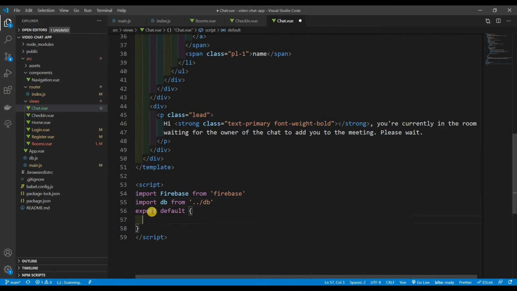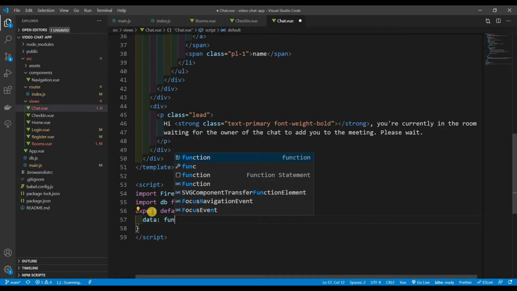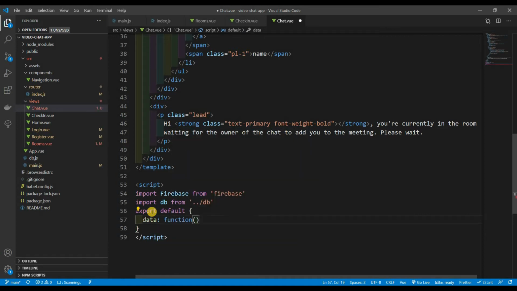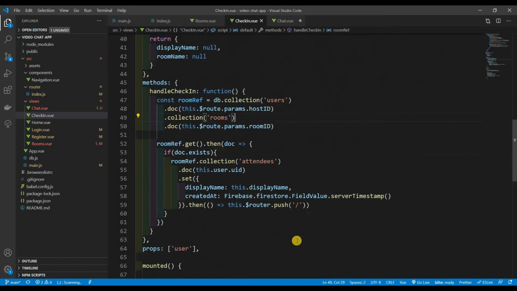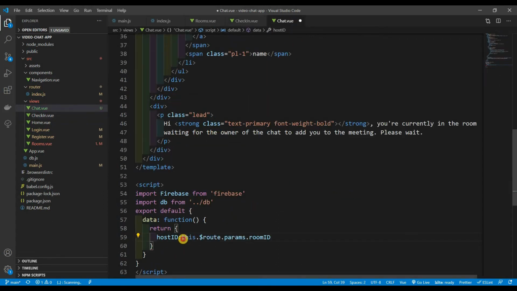All right. First of all, we do have data that we need from the parameters. You already know we have the host ID and also the room ID in the parameters. So what we're going to be doing is grabbing that data. So data is going to be a function, and we're going to return, we're going to get the host ID. I'm going to actually copy that from check-in because it's exactly the same thing. The host ID is this, but instead of room, it's host.